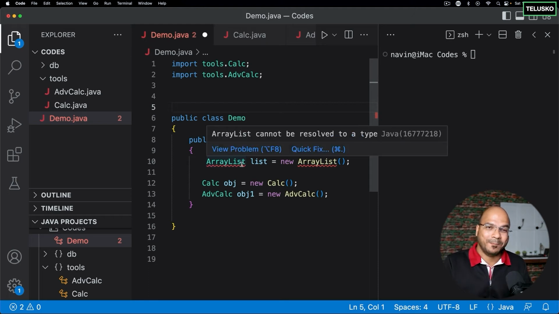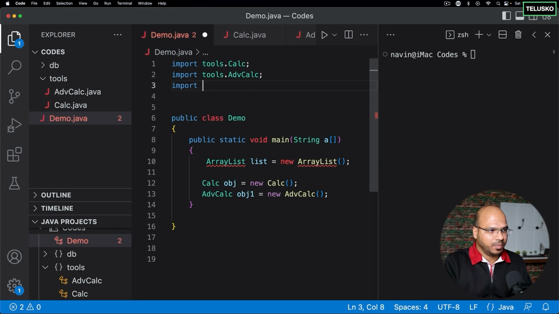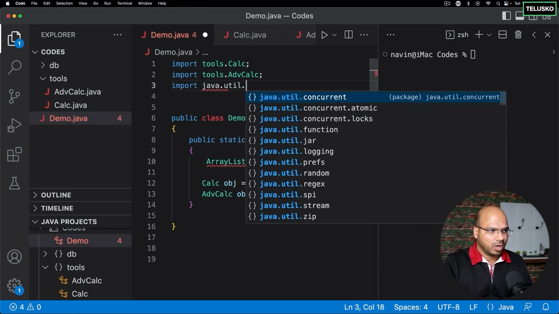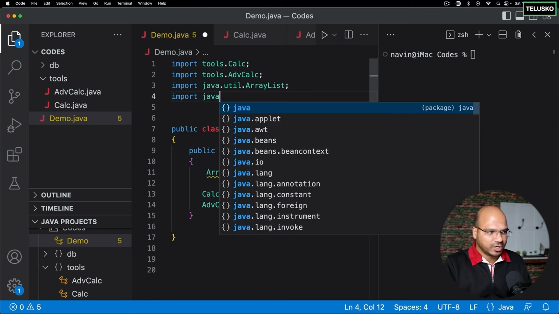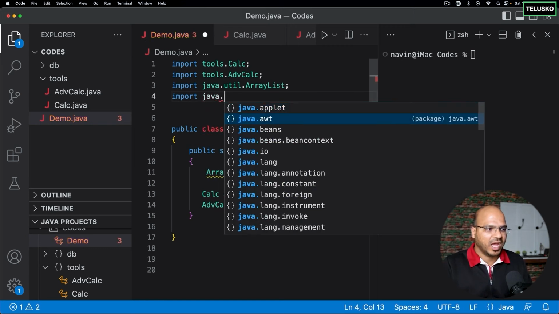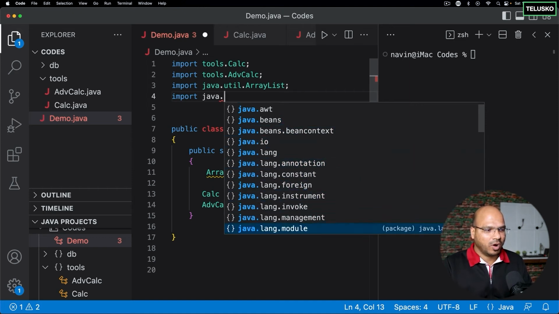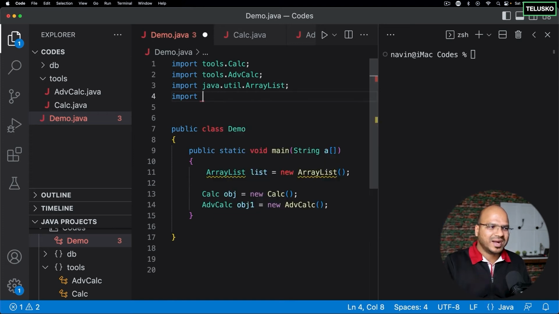And this belongs to a package. That package is import java.util.arraylist. This is what you have to import. Now you might be thinking why we have two dots here, java.util. How does it look? Basically we have a Java folder. Inside the Java folder, we have a util folder. So it's a folder inside a folder. And Java has multiple folders. If you see java dot, we have applet folder, AWT folder, beans folder, lang folder, IO folder, and all these things. So in general, whatever class you use in Java belongs to a package.